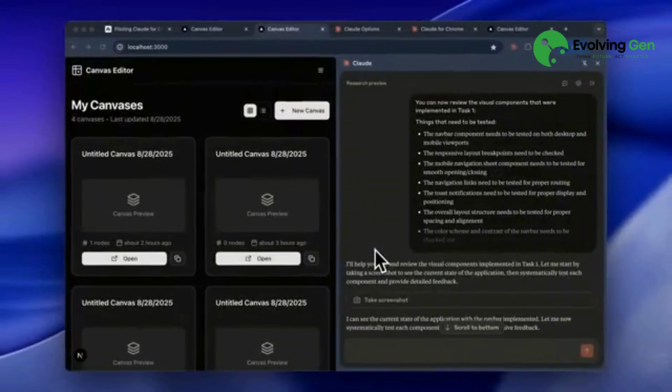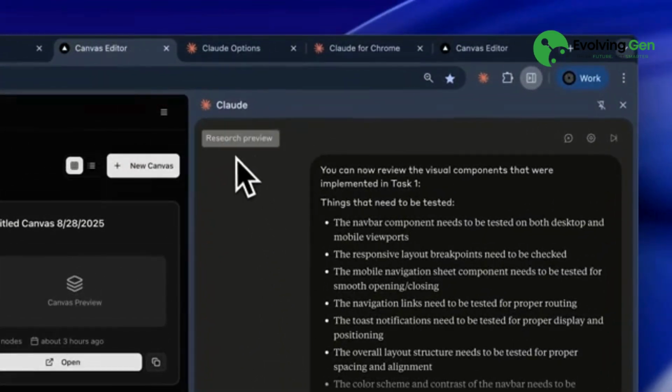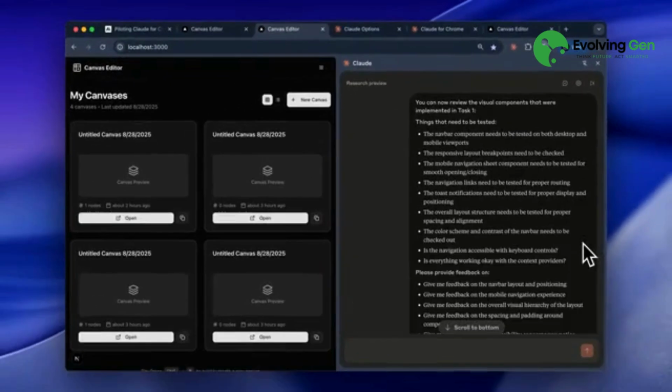You can see this browser extension is still in research preview. Let me complete the workflow demonstration first, and after that, I'll showcase some additional use cases that Claude has given with this extension. I provided the prompt for reviewing the visual components from the first task, listing what needed testing and where feedback was required.